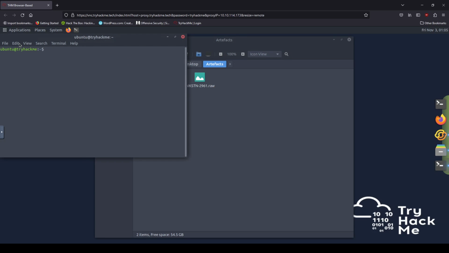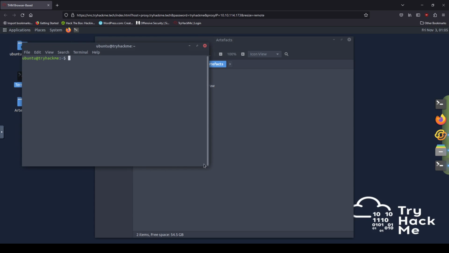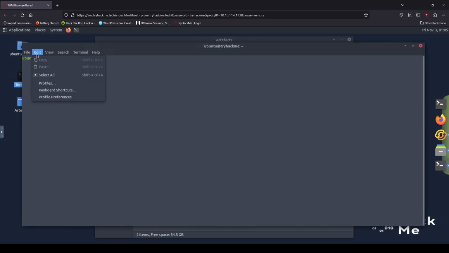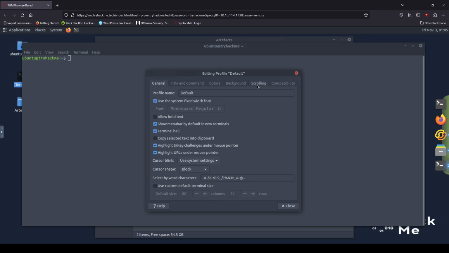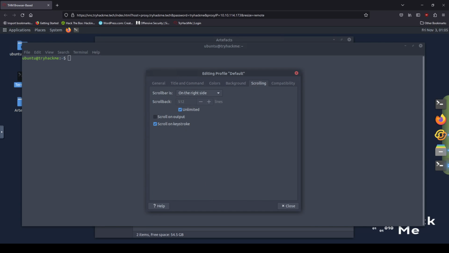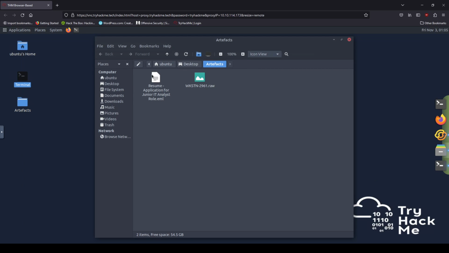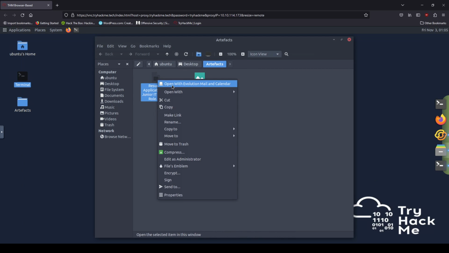First thing I like to do when setting up these VMs, I'm going to go right here, edit, profile preferences. We go to scrolling and we want to allow unlimited. And there we go. So that way any output doesn't get cut off. So we're going to start with the email.